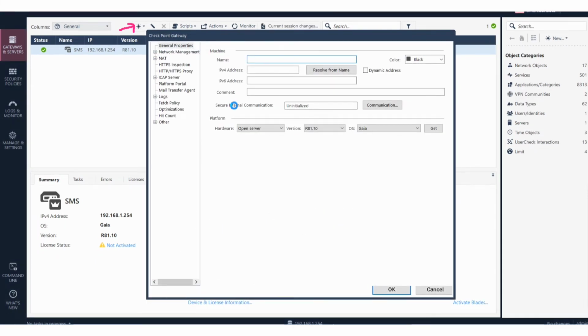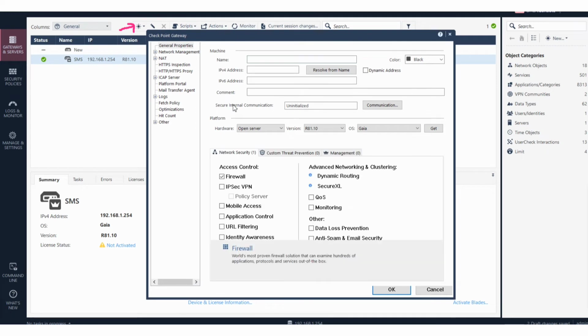Let the wizard option, or sorry, classic option pop up. So if you see, these are the properties, the Check Point gateway properties, that appear here. You have to give your gateway name, you can give whatever you like. I'm giving Gateway1, and the IP address 192.168.1.1. If you'd like to give any sort of colors, you can give that. We don't have to do this dynamic address thing, right?